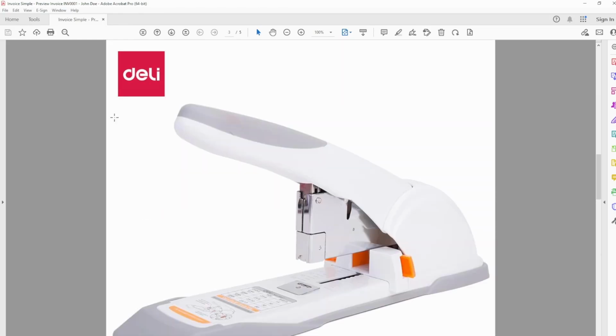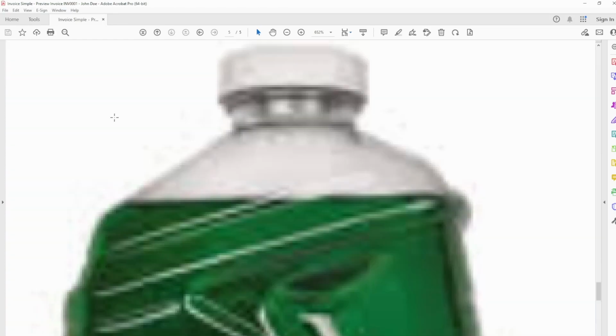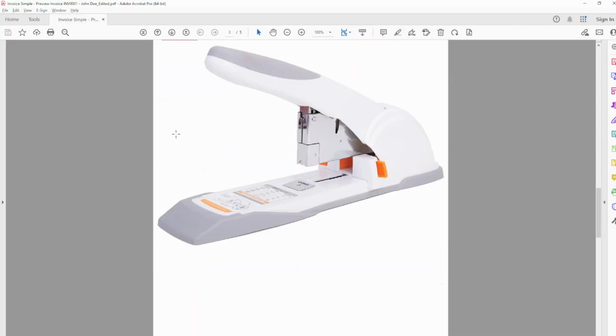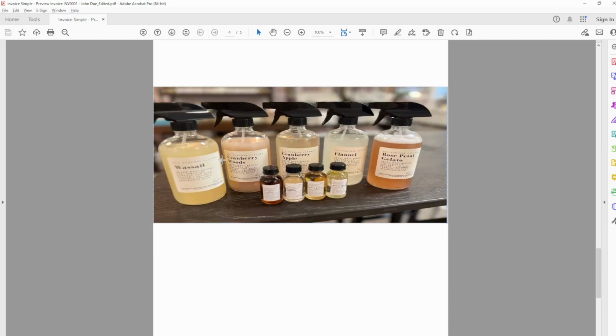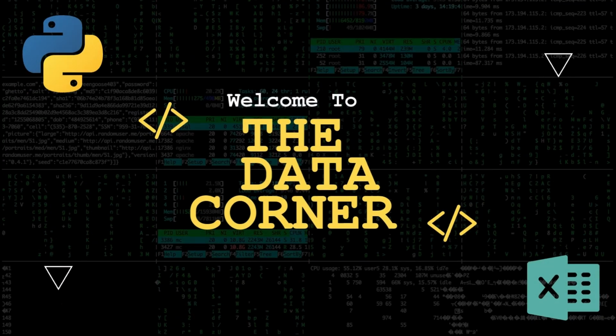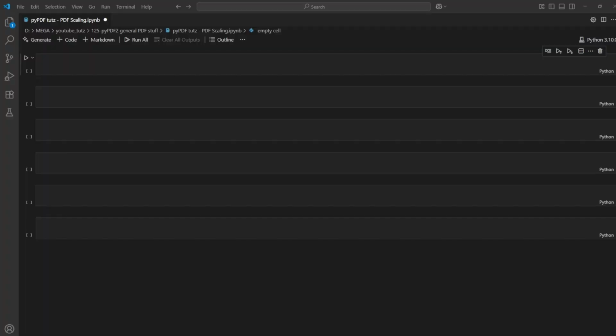Today I'm going to show you how to take any PDF, whether it's an invoice, a report, or even a scanned document, and resize it perfectly onto an A4 page using Python. So first things first, we'll be using the PyPDF library. This library lets you read, edit, and write PDFs in Python.